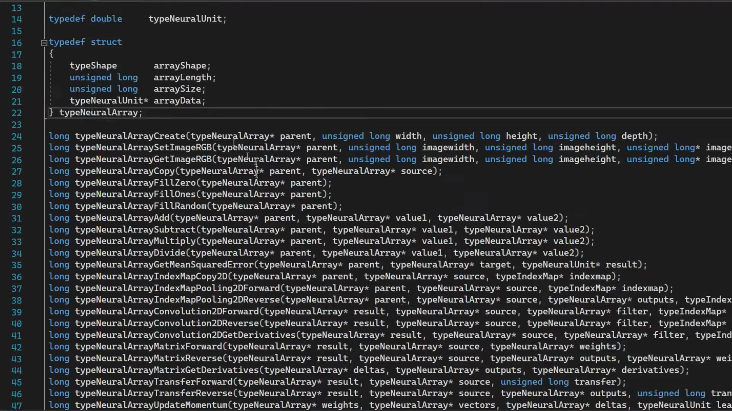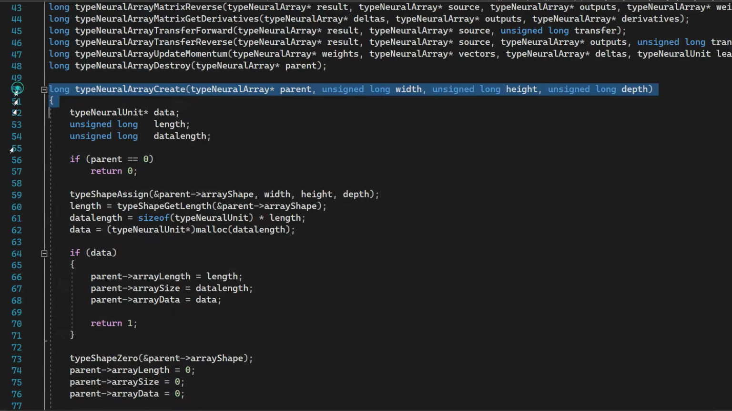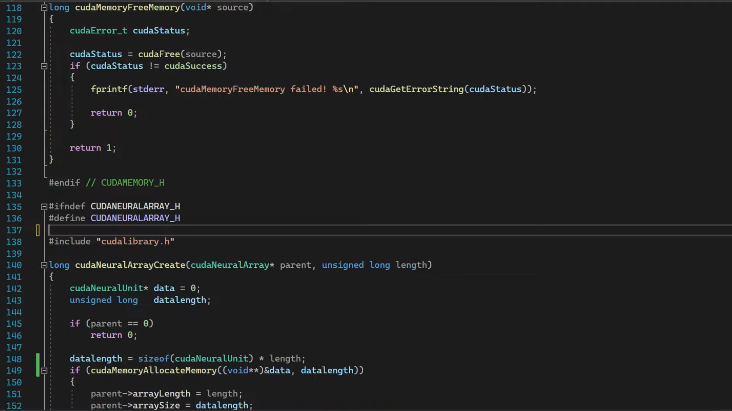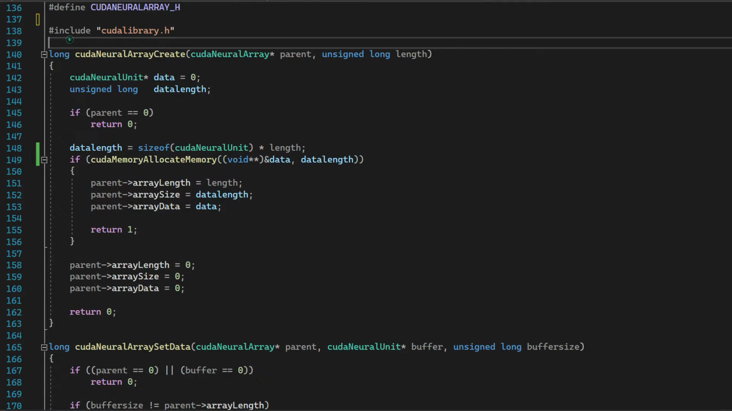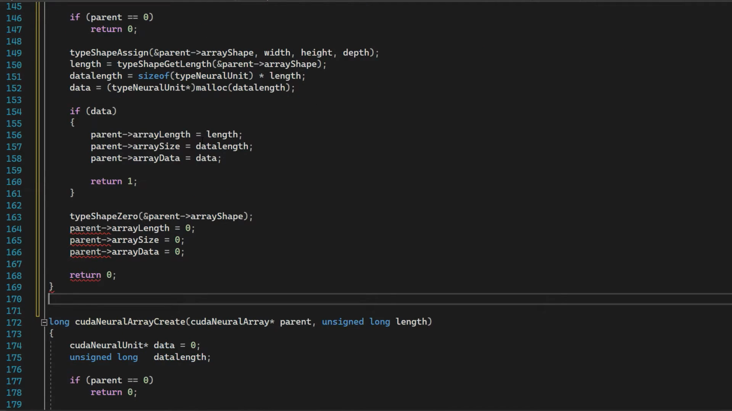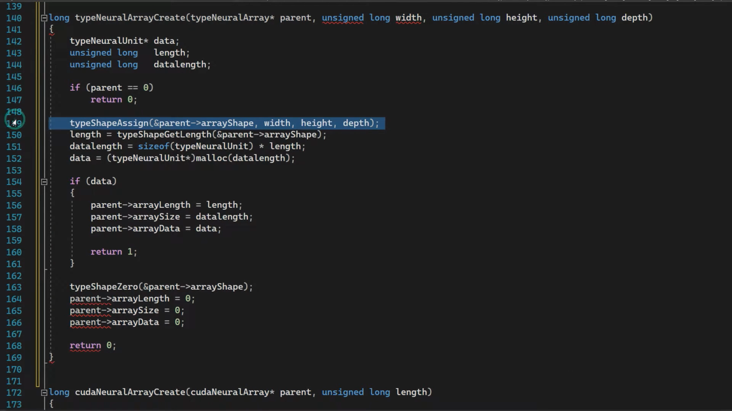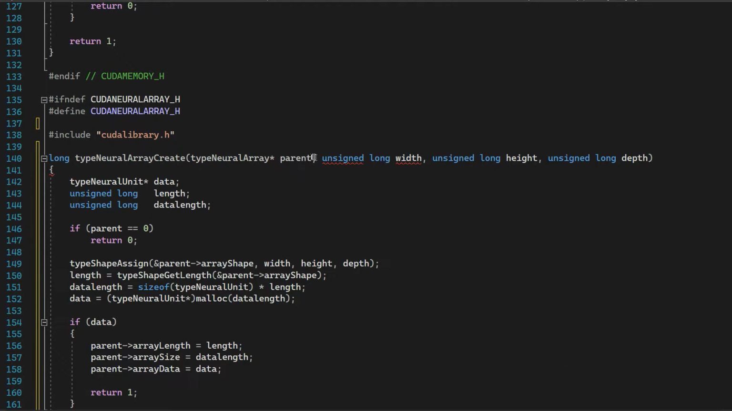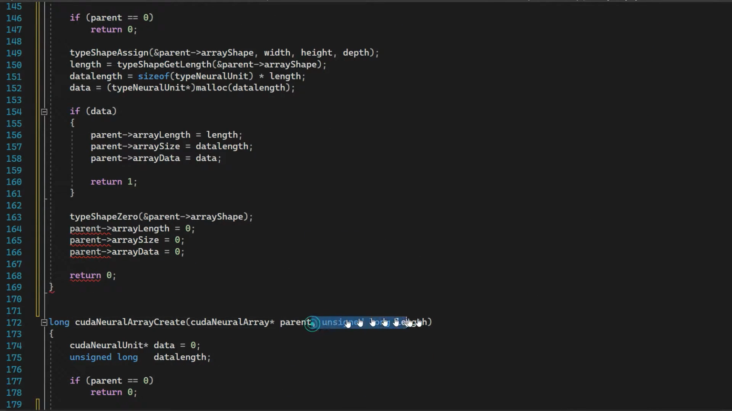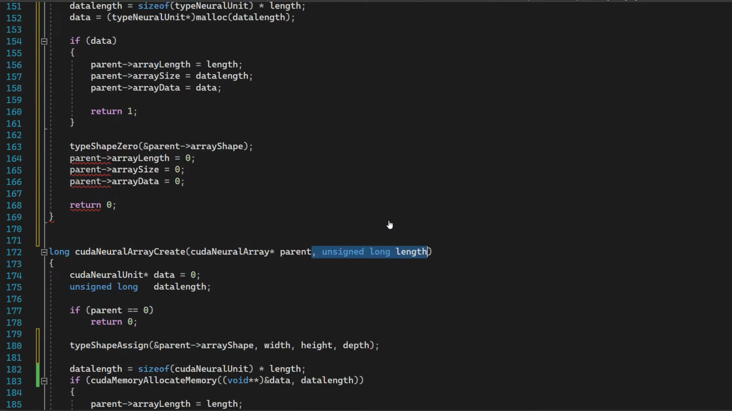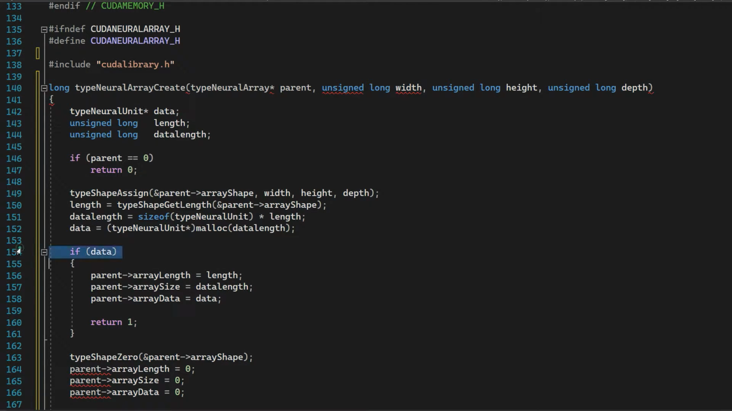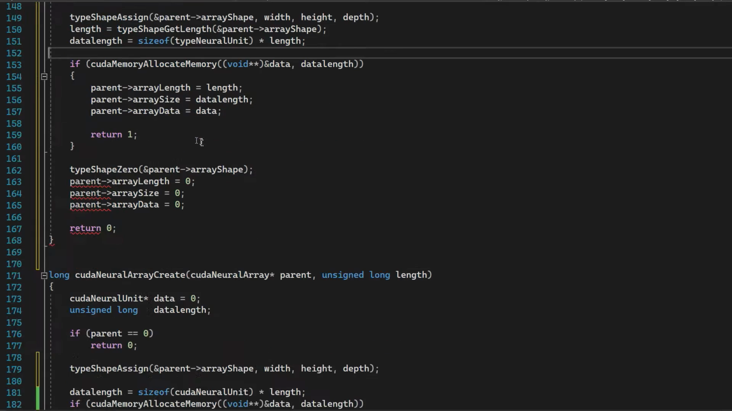Okay, CUDA neural array. Let's start with the functions. Create. Let us copy it exactly, or almost exactly. Kernel.cu. CUDA neural array create. Okay, type shape assign. Oh, so it has to be different. Type shape assign. Oh, wait, height length. Okay, CUDA shape assign. Just try to copy everything as close to the same as possible. What do I need to copy? If CUDA memory allocate. If CUDA memory allocate data. Actually, we don't have to copy much.